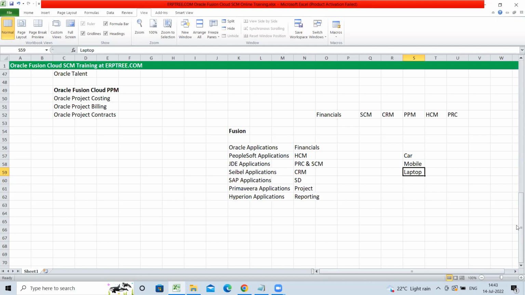But if any company is going to use applications to manage their business data, it is not a simple thing where they can go and pick financials from Oracle applications, SCM from PeopleSoft, procurement and SCM from JDE, CRM from Siebel, SD from SAP, and projects from Primavera, reporting from Hyperion. It is not easy because the purpose of all these applications is to manage the data. The car, mobile, laptop purpose is different. Those purposes are not similar, totally different.